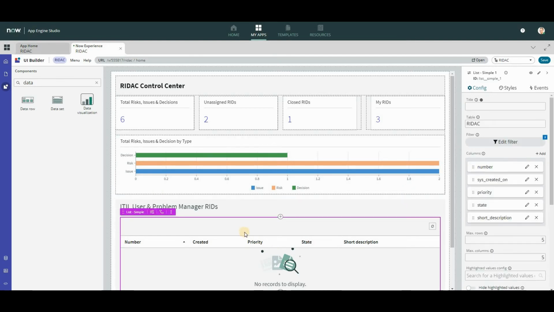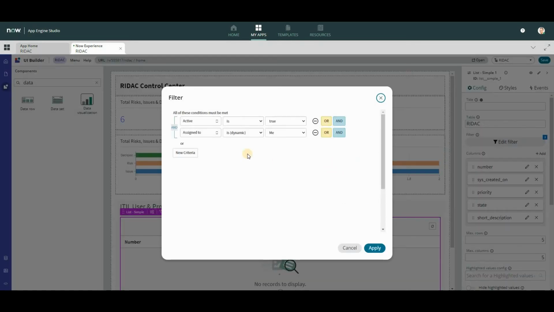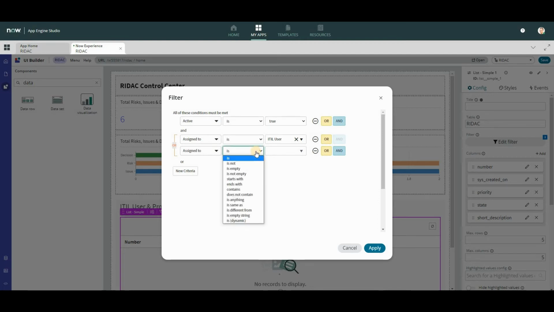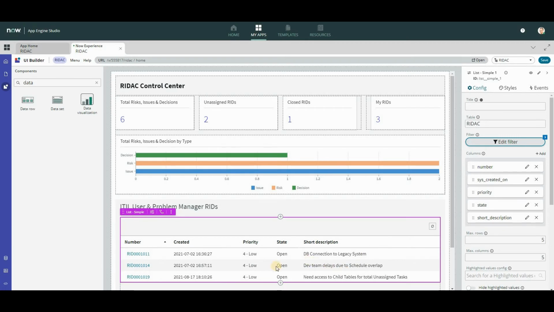So the first thing that we're going to want to do is modify the query or the filters that are on that. So in this case it is dynamic. We're going to change that to is ITIL user, or I assigned to is, or in this case contains problem, and we'll apply. So now we see some records showing up down below.